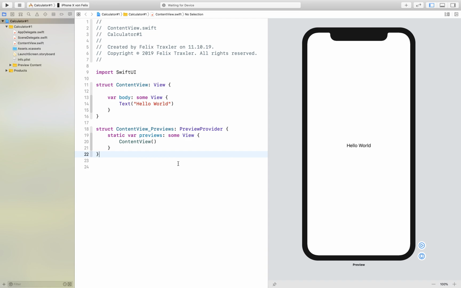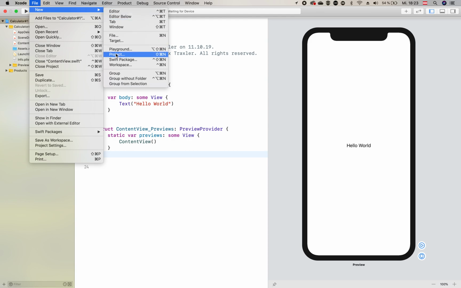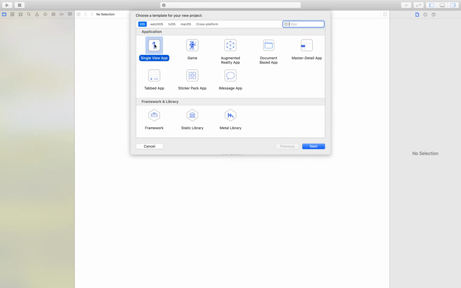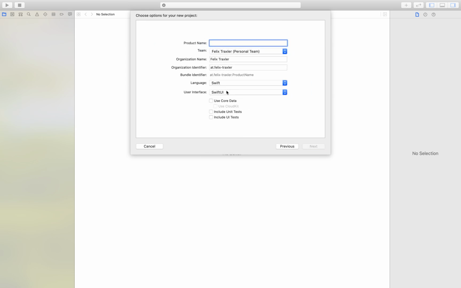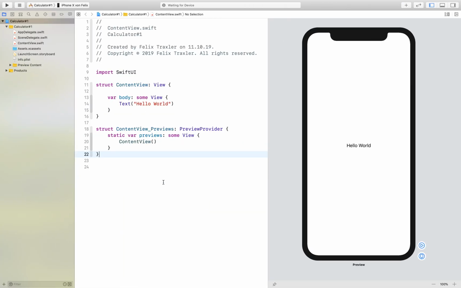First we are going to create a new Xcode project. Here you just have to make a new project and single view app, and here make sure you click SwiftUI. And then you should be fine with this template. So let's start.